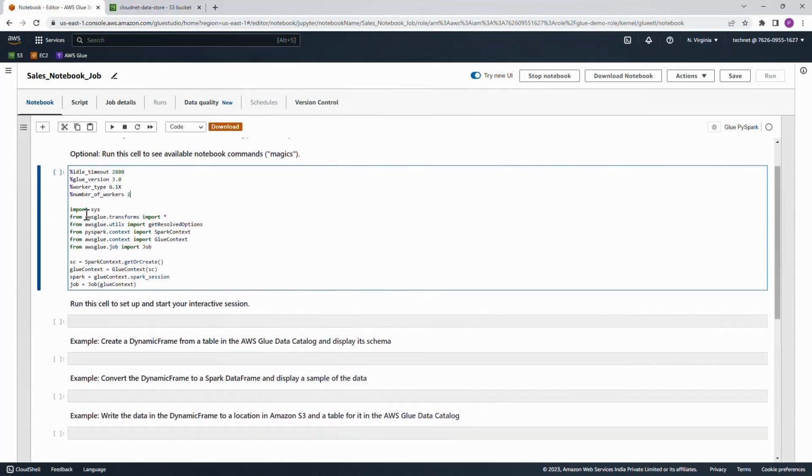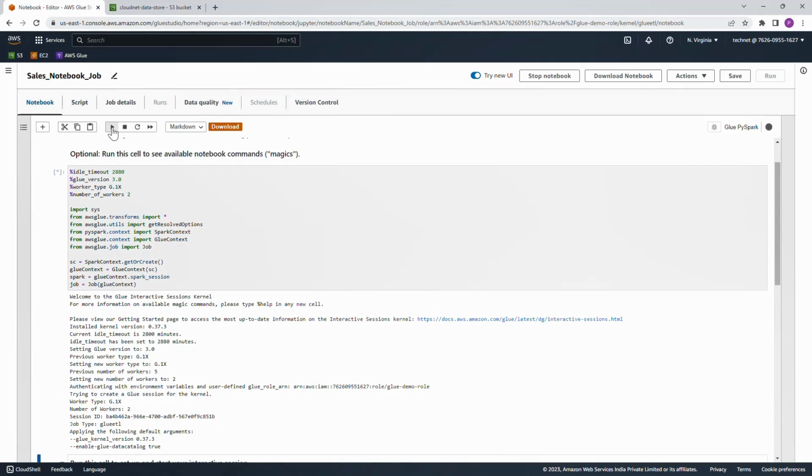And there are some import statements. And here we are going to initialize the Spark context, right? So once you run this snippet, it's going to start the interactive session. Let's hit run.